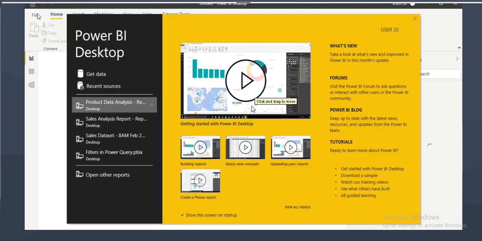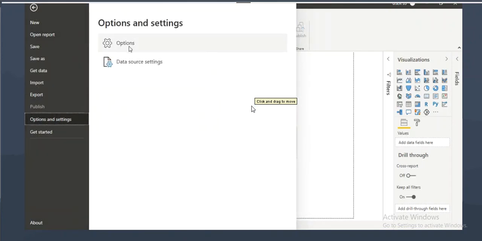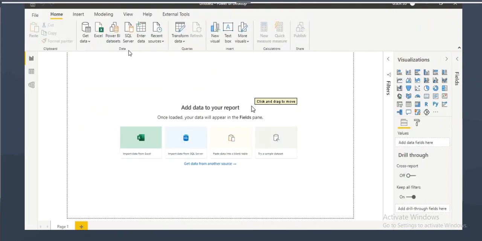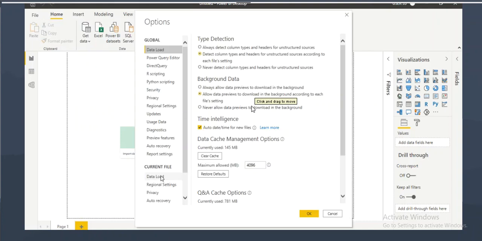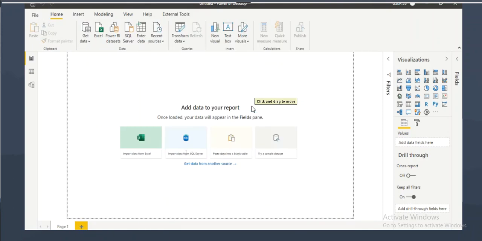I'm opening a new report. I'll go to the File menu, Options and settings, Options. I'll uncheck these options. I'll go to Data Load. I'll uncheck these two options. Press OK. I'll bring some tables now.